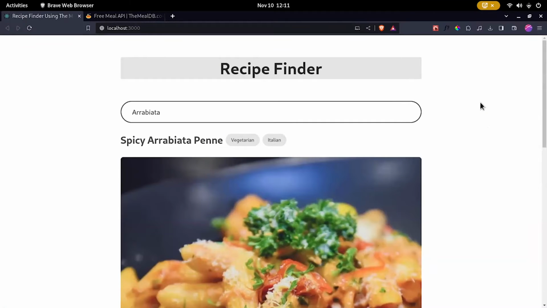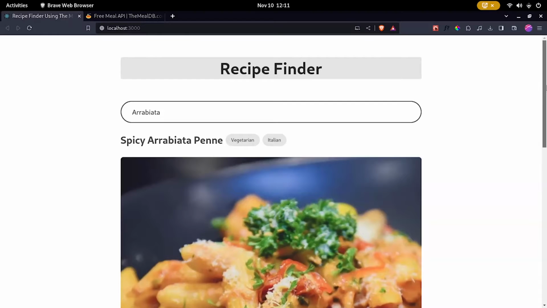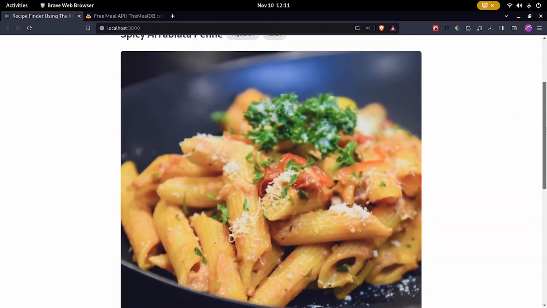Hello everyone and welcome back to another video, and today we're going to be building a recipe finder. So we're going to be using the mealdb API. We're going to be searching for a meal by the name, so this is the GET request that we're going to be sending, and then we're going to build out our application in ReactJs and TailwindCSS.